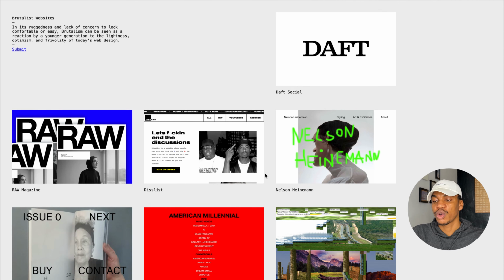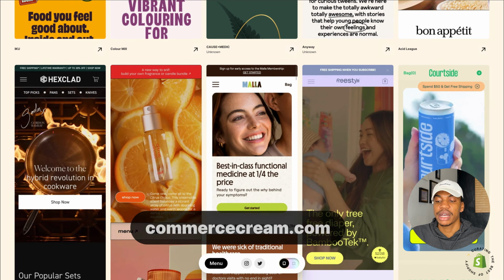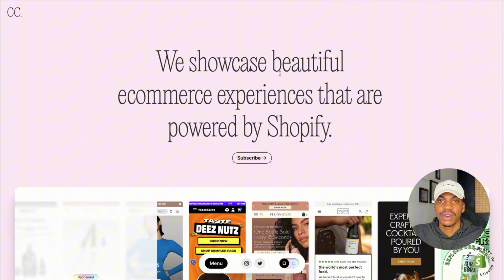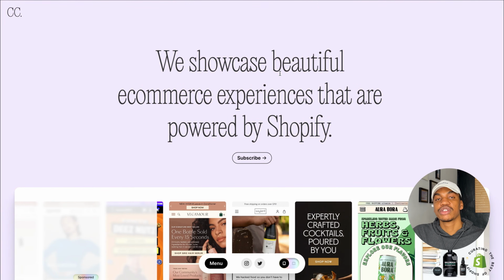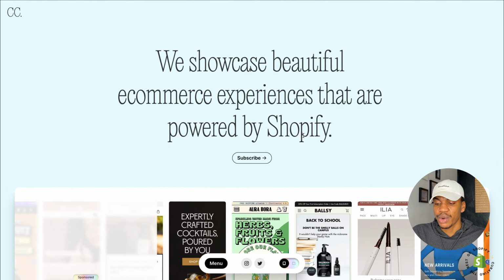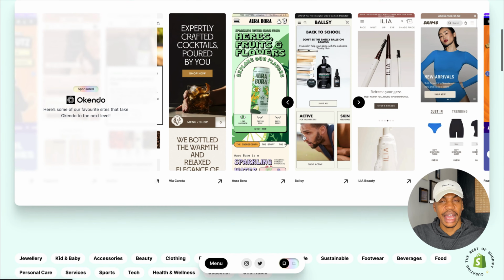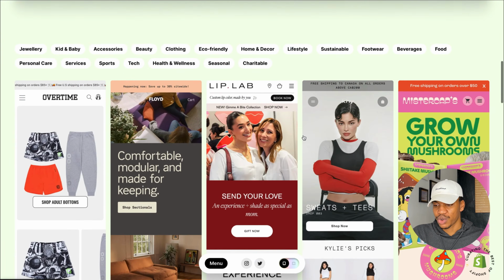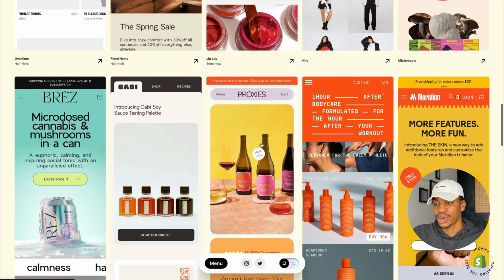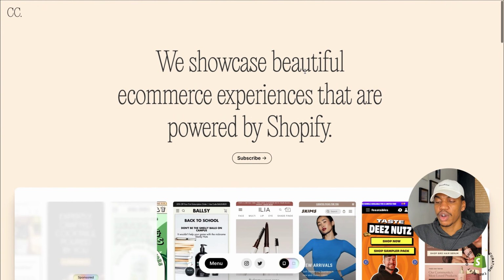The next website we're going to be looking at today is the commercecream.com. The commercecream.com is also like every other platform, but it is not as comprehensive like the Landingfolio or Mobbin and stuff like that. But you can really get really creamy and nice themed website inspiration here. And you can see as we scroll, some really nice designs that you can get inspiration from. So that's it for the commercecream.com.